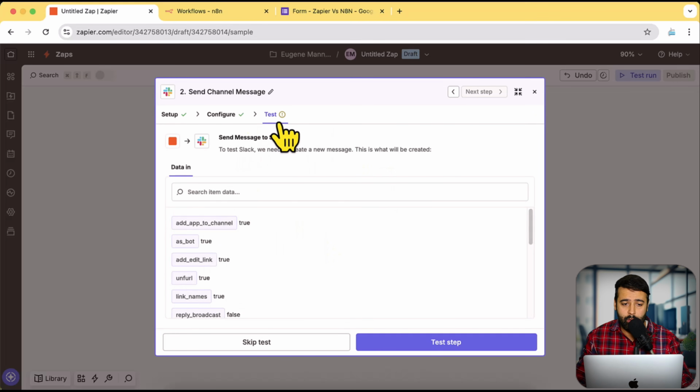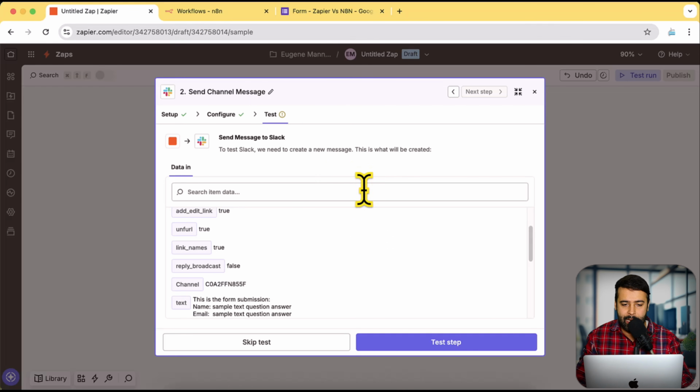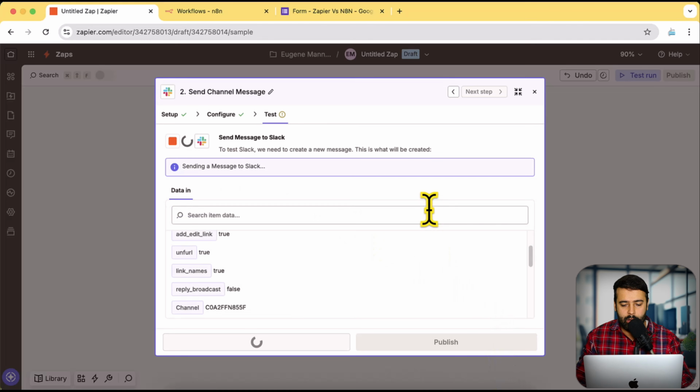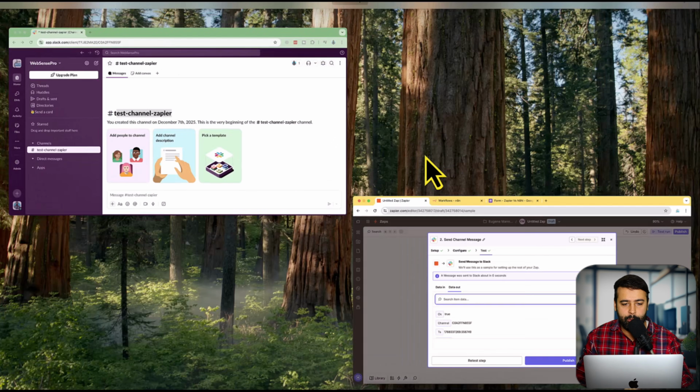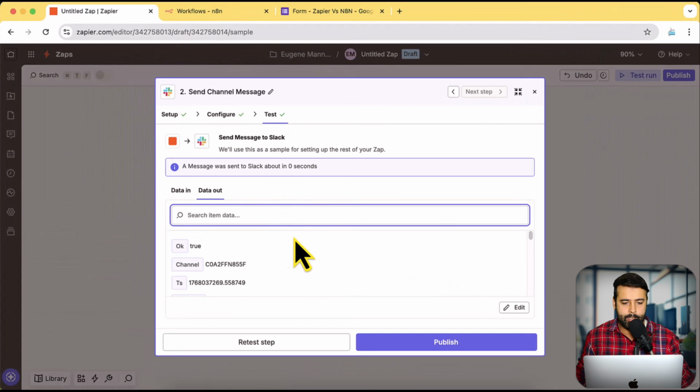And now let's test it. It's going to send the test data. Once the test data is sent, I'm going to do the real form submission and see if we are getting any Slack notification via this app. So I'm going to click on test app. And now let's pull up Slack. And here you can see that this is the form submission. So that's the name, email, phone, and you can see that it says sample text question answer because I haven't done the form submission. Okay, so let's do the test submission.